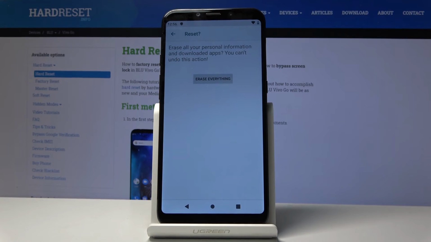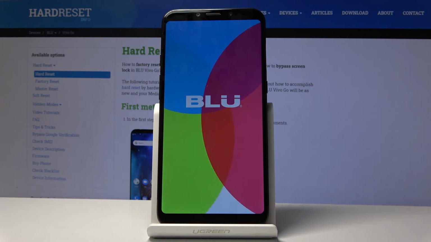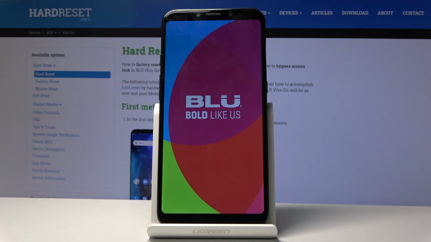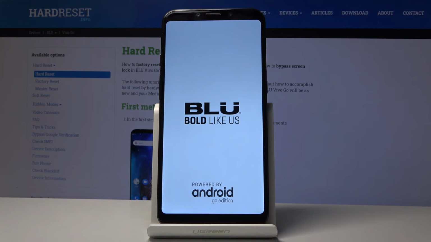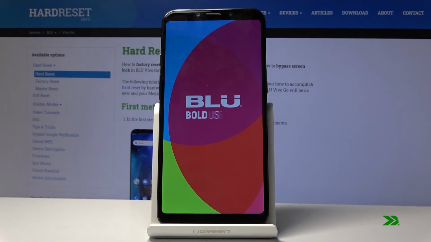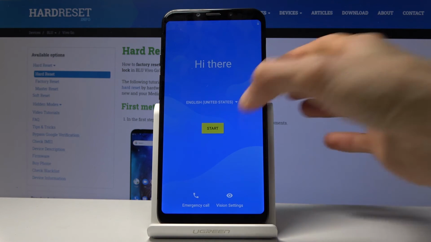erase everything, and once the process is actually finished, the device then will be fully unlocked and you can then set it up as however you like. So I'll be back once the reset is finished. And as you can see, now the process is finished, so we can now set up the device.